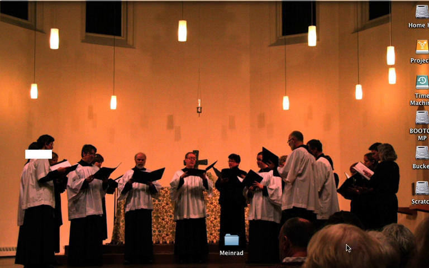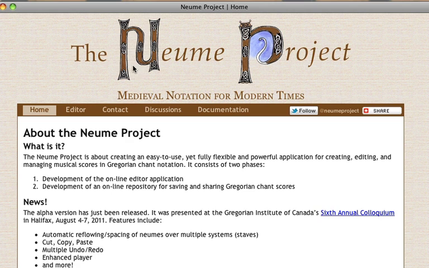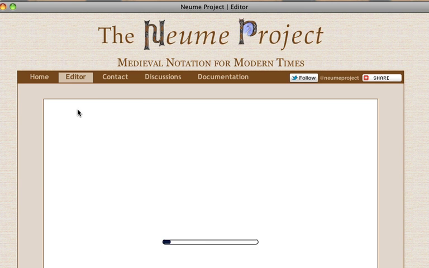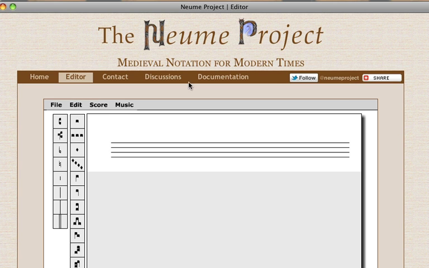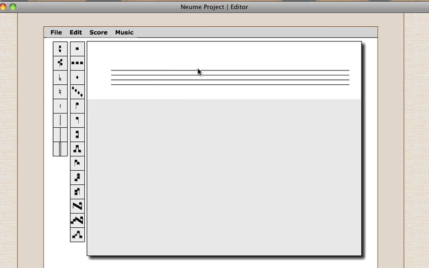So this is the challenge, the need that the Neume Project seeks to address: creating an easy-to-use yet fully flexible and powerful application for creating, editing, and managing musical scores in Gregorian chant notation. So we'll go straight to the editor. It starts out with a stave. We'll put a clef in there, a C clef, and we'll drop in a Neume, a punctum.